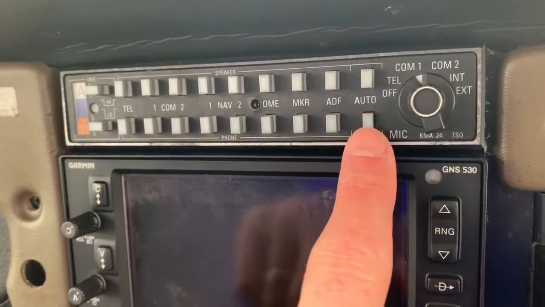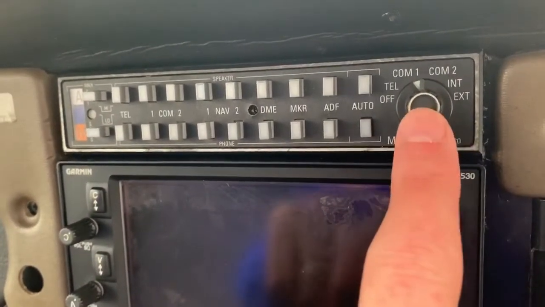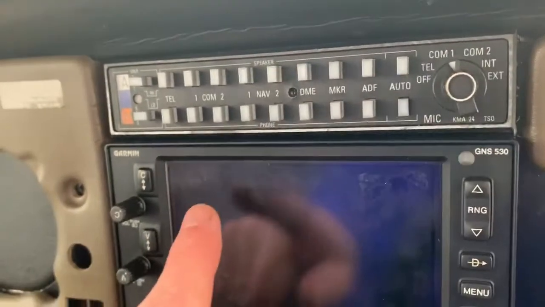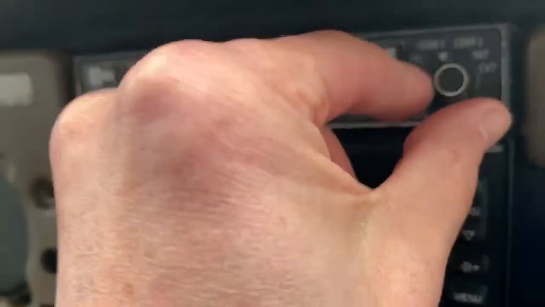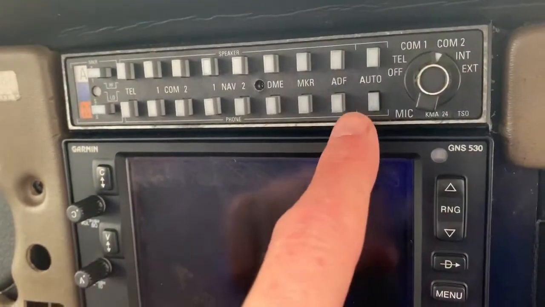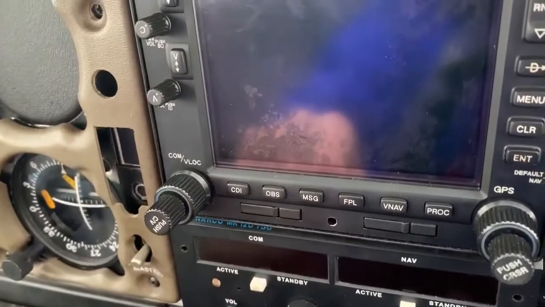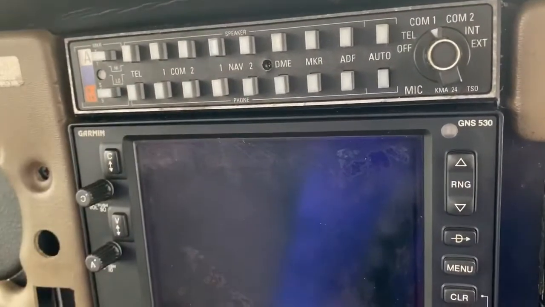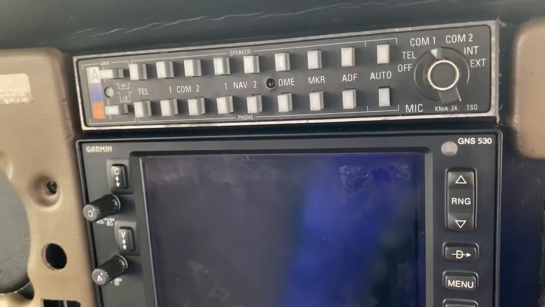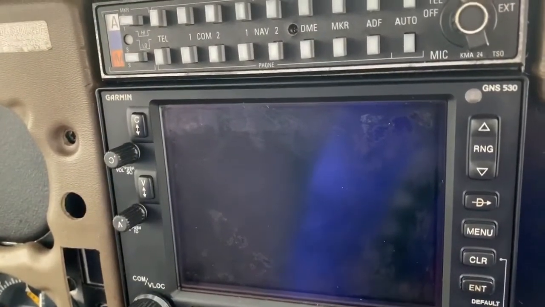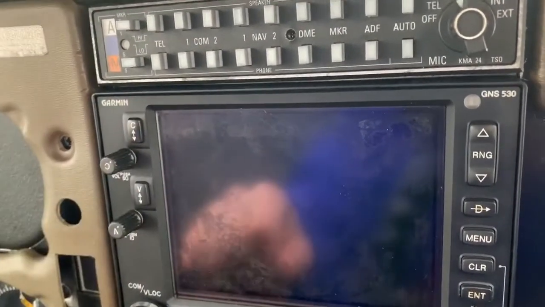I am automatically listening to whatever I'm talking to. So now I'm talking and automatically listening to COM 1. Now I am talking and automatically listening to COM 2. And back to COM 1 again. I don't have to mess with these buttons at all. That's pretty easy.